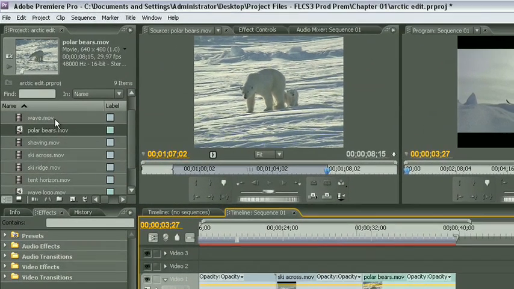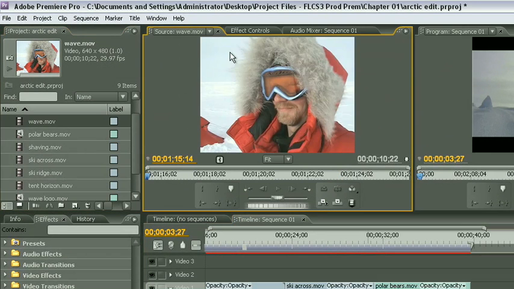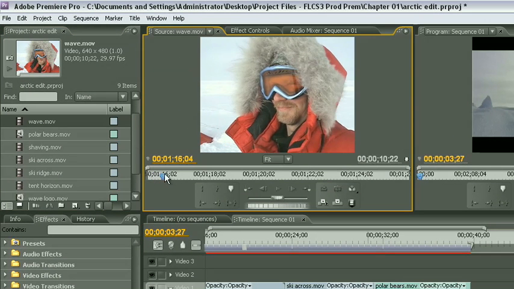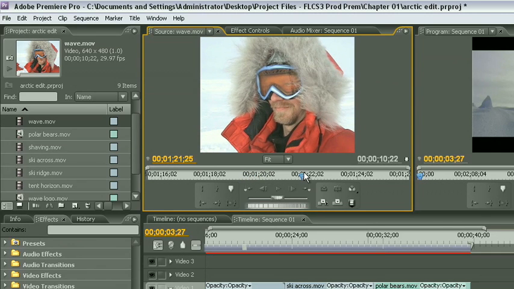The first clip is this Wave movie clip, and this is a nice close-up of Wave, the guy who's doing all the sled pulling in our video, and he's just kind of scanning the horizon here. Now, I personally think this was an interesting shot because remember, he had to shoot all this video himself, and you can kind of see his arm extended here. He's basically holding the camera out in front of him and doing a very slow pan, which is pretty hard to do. And that just makes me appreciate this video footage a little bit more.